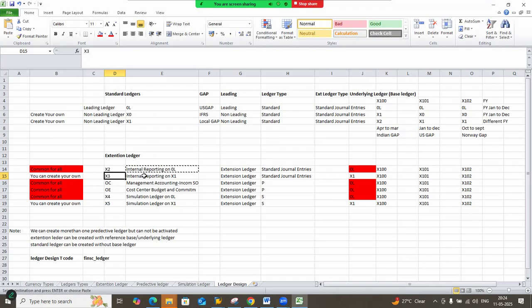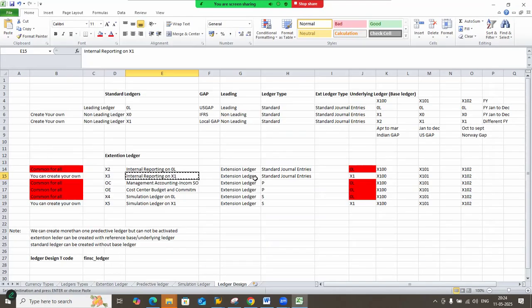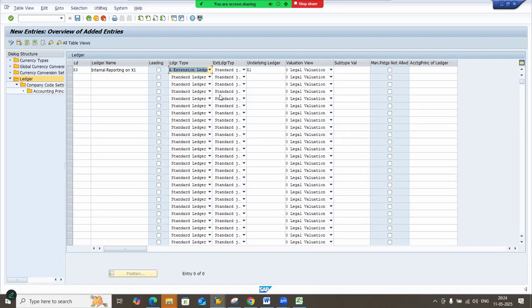X3 and internal reporting on top of X1. That means I'm creating this extension ledger on top of a non-leading ledger. Okay. Here I have to select extension ledger. Save.